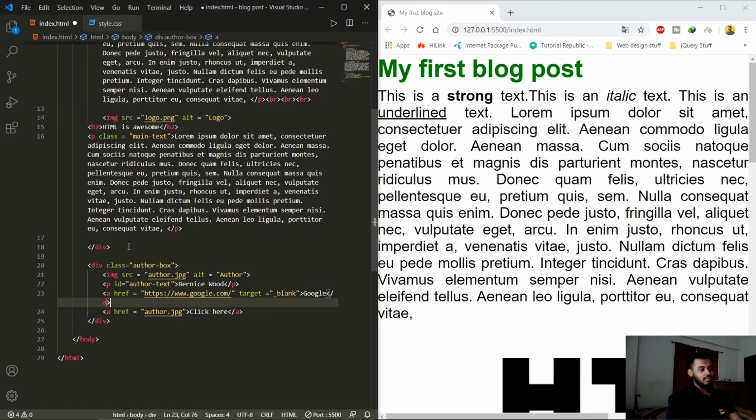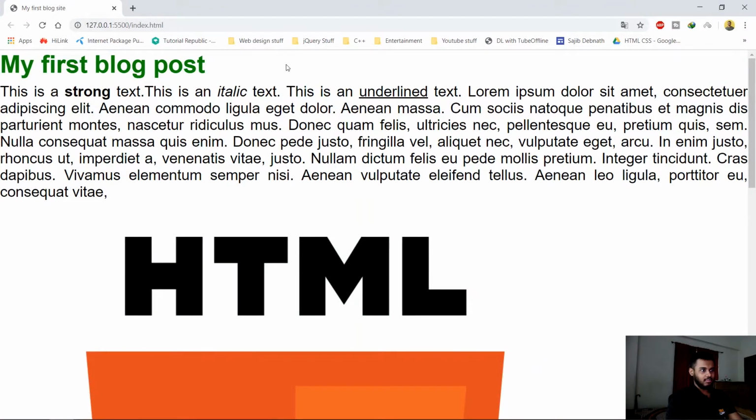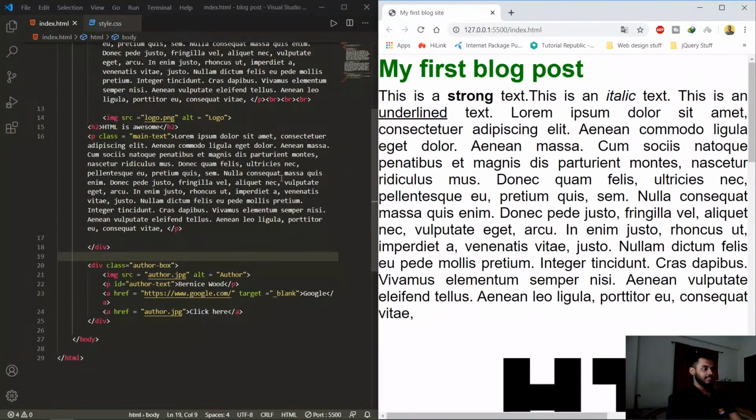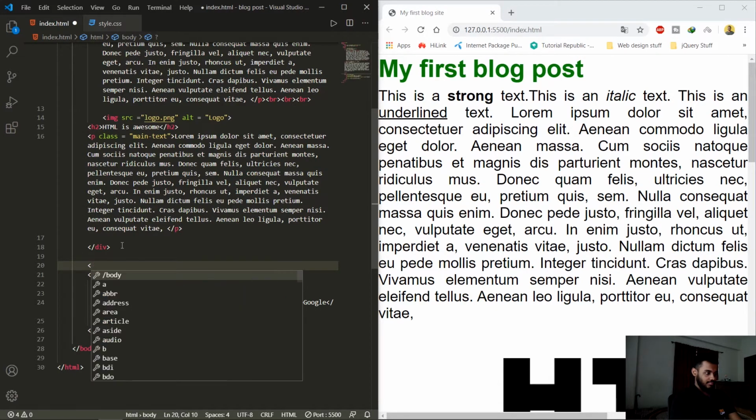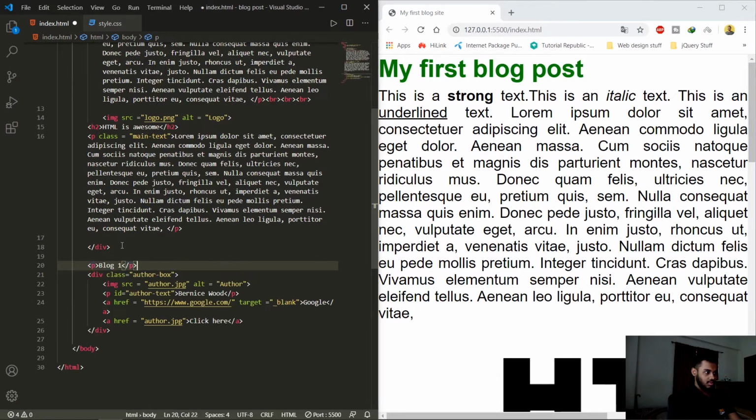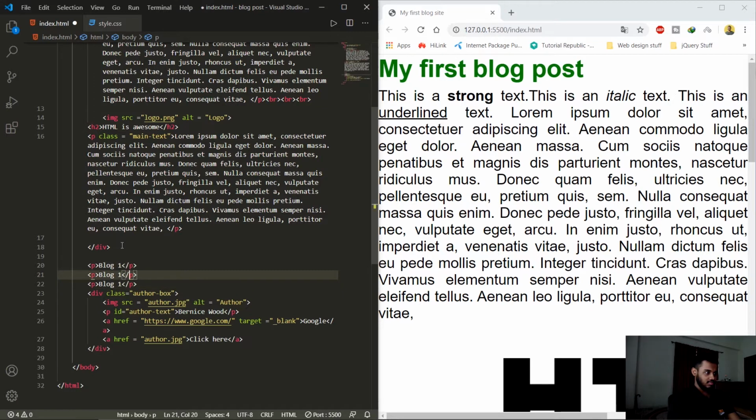Now that this thing's done, I want to make another side container. So when you open the site, you're gonna see this, and on the right side you wanna see a subsection for other blog posts. So how do we do that? First, let's make a few paragraphs, and we'll call this blog 1, and just copy paste this, then put in blog 2 and maybe blog 3.